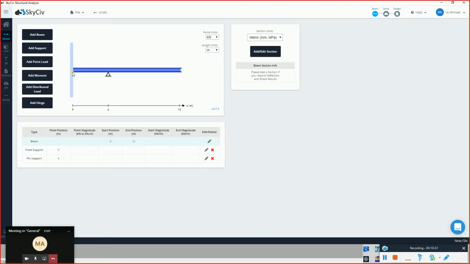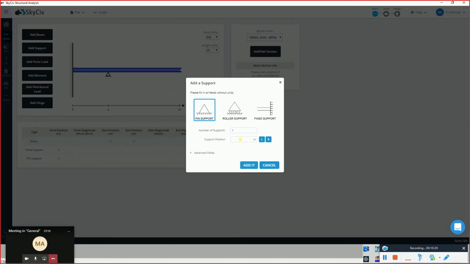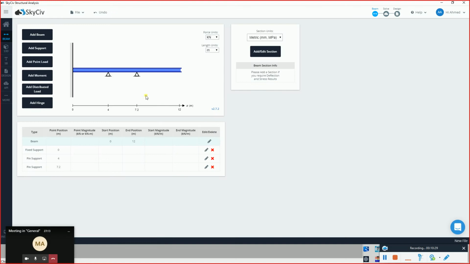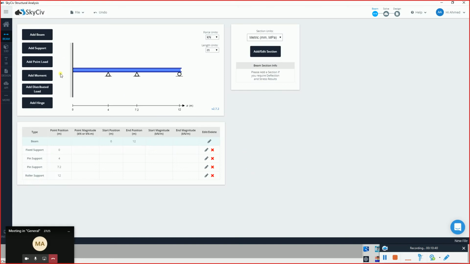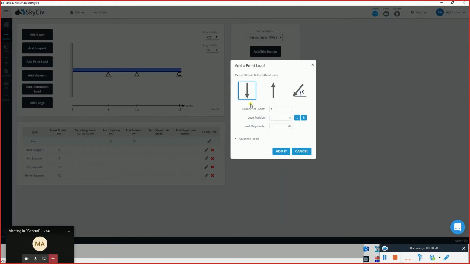A support came up, and then I can have another support, for example at 7.2. So 7.2, another support. And then finally, let's say I'm having another support, which is a roller support, at the right end. So I have different types of support: fixed, pinned, intermediate pins, and then a roller support. Now we have finished adding the beam and adding the supports, going for adding a point load if you want. Going for add point load, it will ask you whether it is a downward load, upward, or downward with an angle.